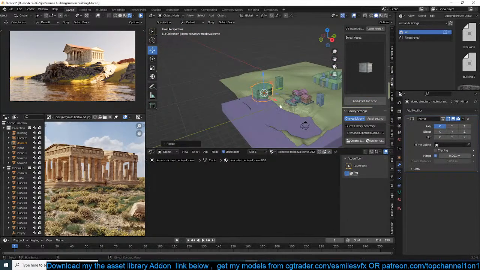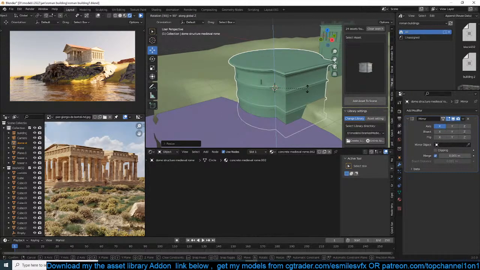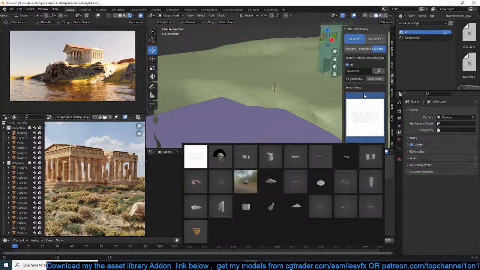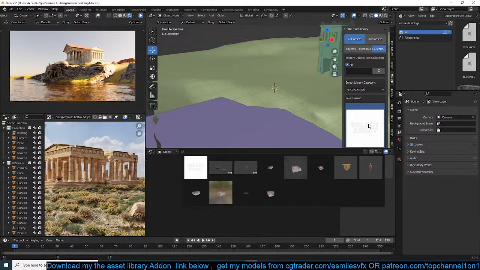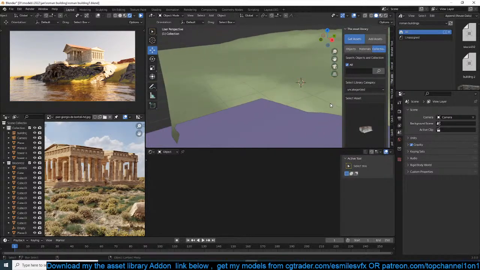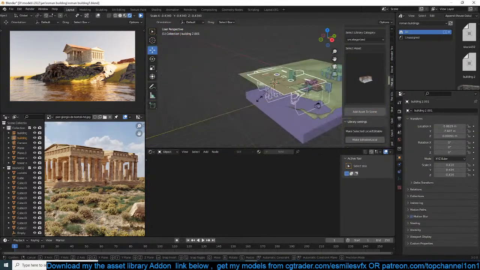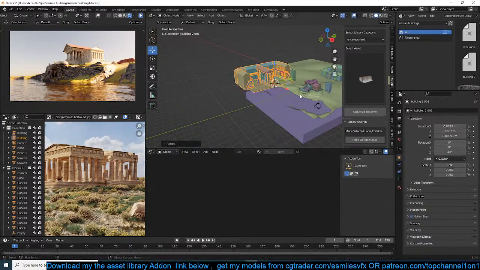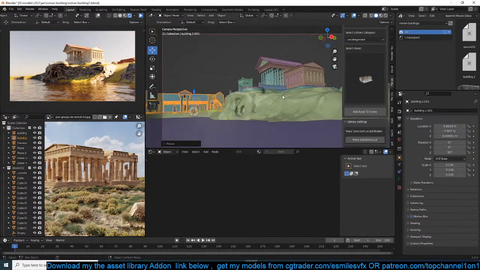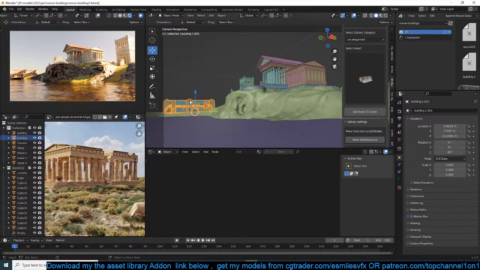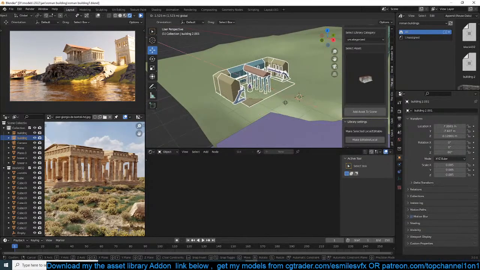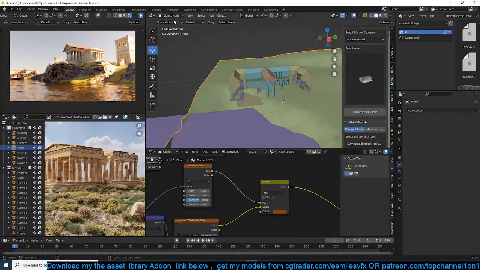Adding more pieces here. Let's see. Again, we can come back here, do some sculpting.